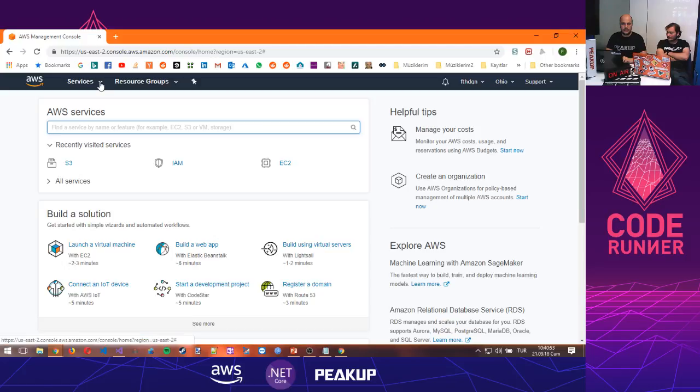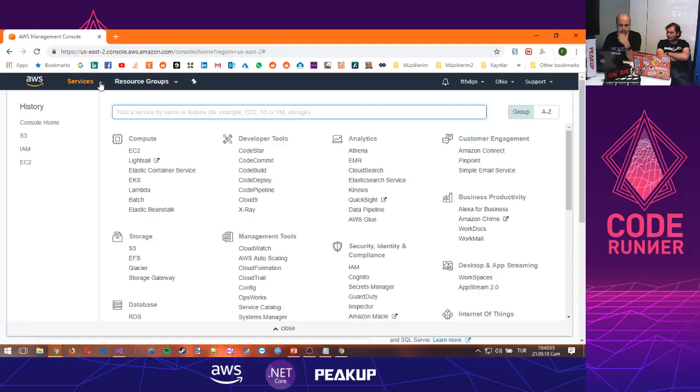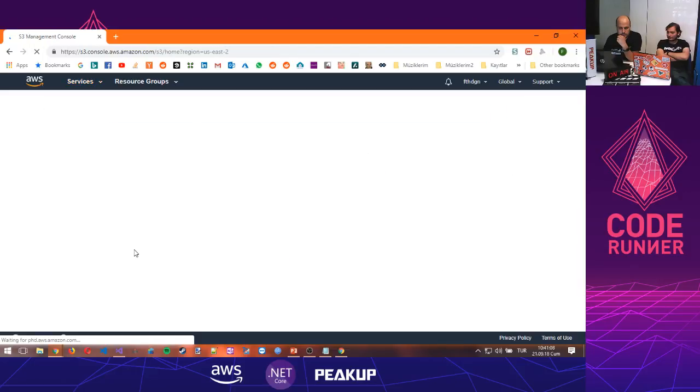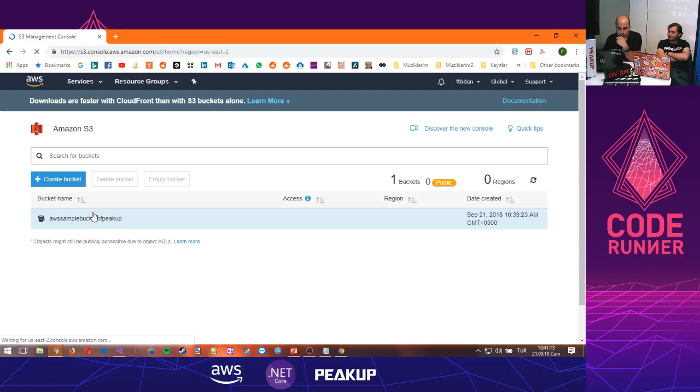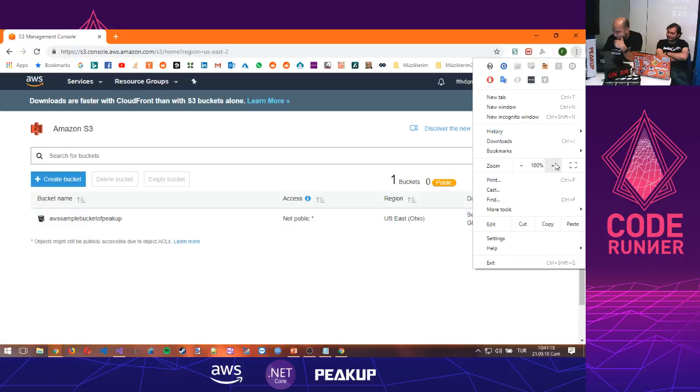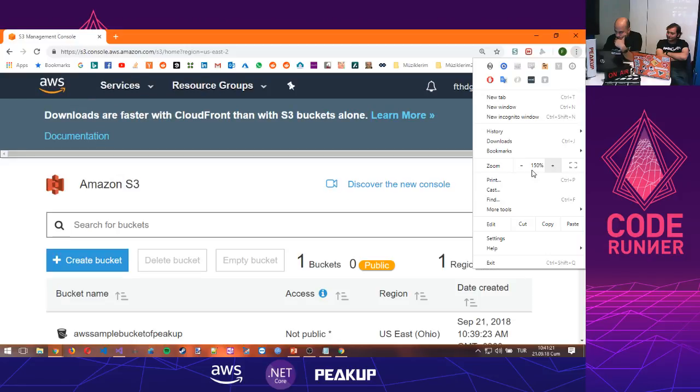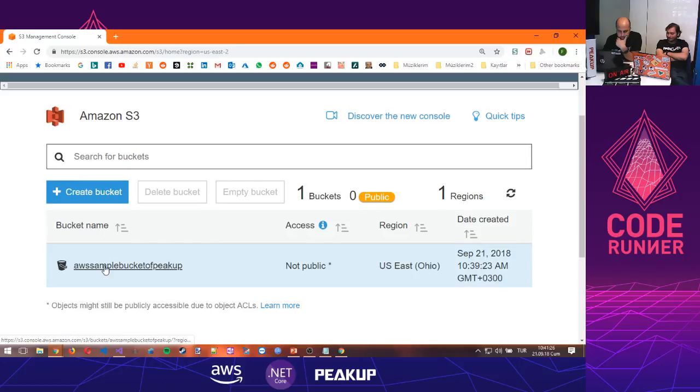Now we navigate to S3 under the storage category in the services menu and click S3. And we need to see the bucket list. Yes, there it is. Let me zoom in. We see the bucket name, AWS sample bucket of PeakUp. Its access level is not public, and only users who have permissions can access this bucket. Right now its region is US East 2, and we see the date created.